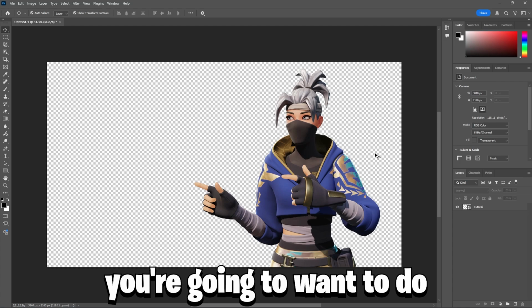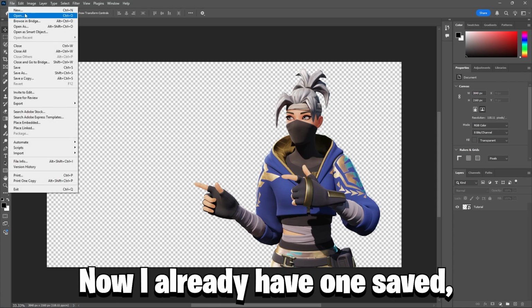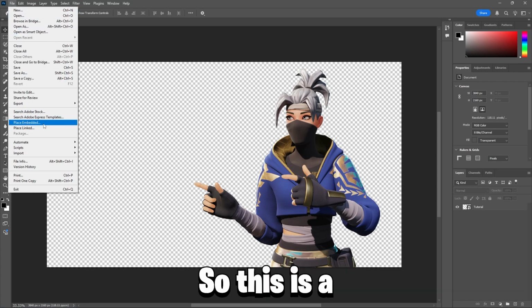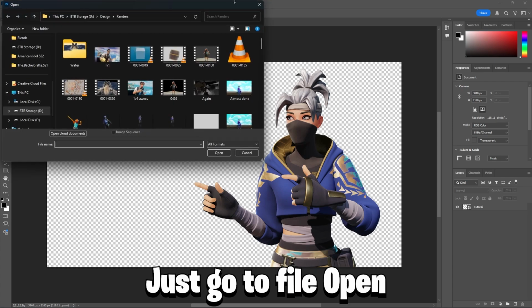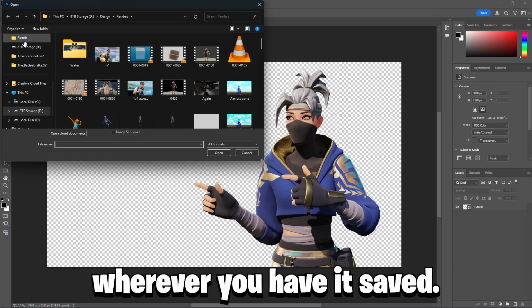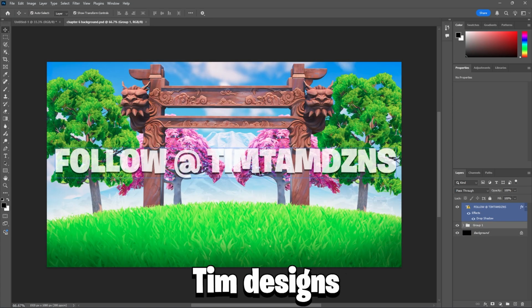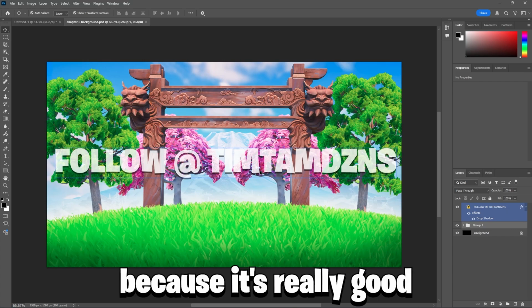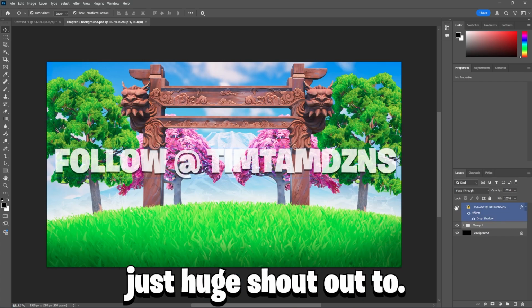Next thing you're going to want to do is import the grass, or just the background. Now, I already have one saved, but it's free on Twitter. I'll link it down in the description. So this is the whole background. It's free to use. Just go File, Open, and find wherever you have it saved after you save it. Shout out to Tim Designs or DZNS on Twitter for making this, because it's really good and it's free to use. So just huge shout out to him.